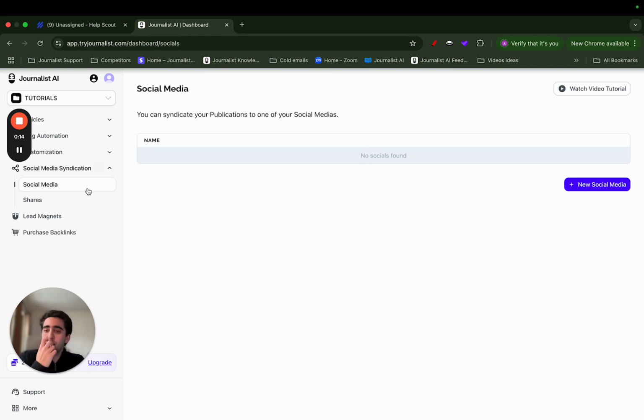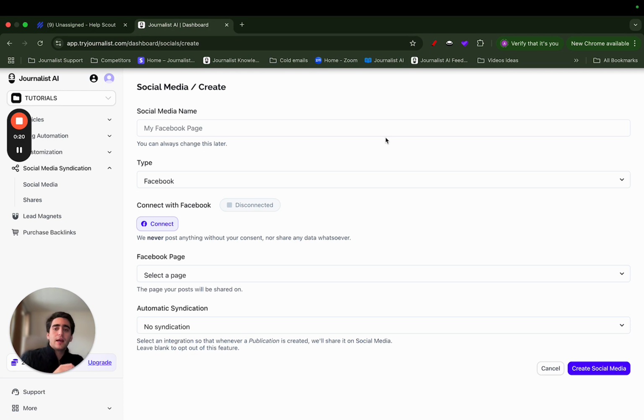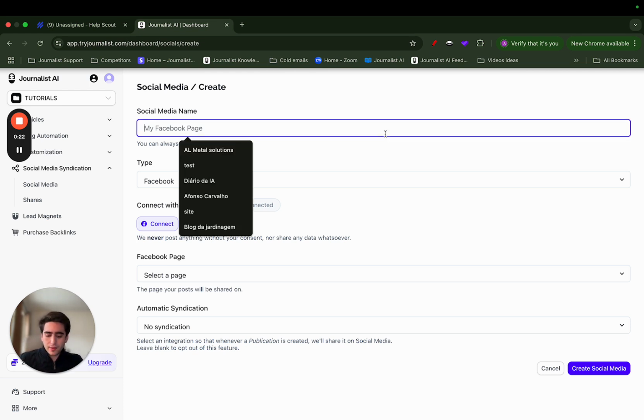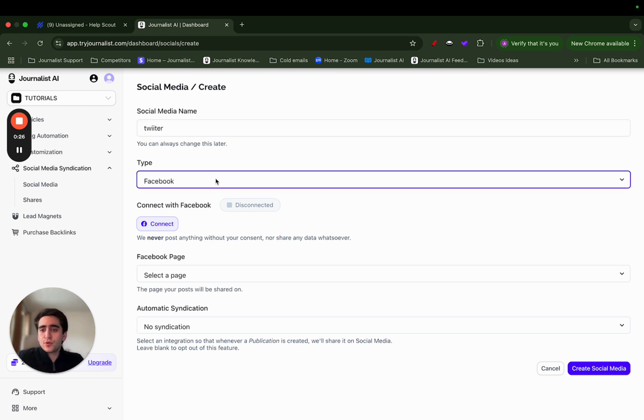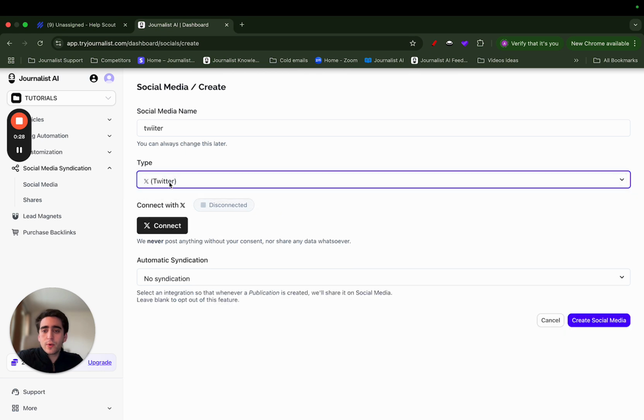So to do this, we come here to the social media tab and we will click here on new social media, right? After this, let's give it a random name. In this case, it can be Twitter, okay? And on the type of social media, we will select the Twitter one, okay?